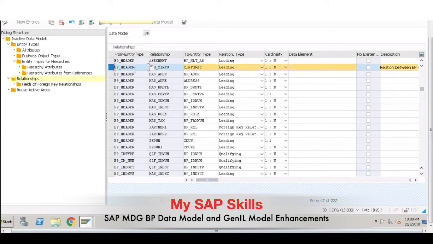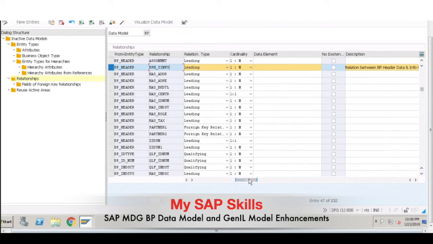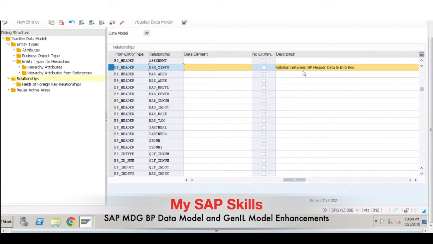You can see on the screen our first relationship, BP_header. The relationship type we have maintained as leading relationship. Cardinality should be maintained as 1 to n. The description we can provide as the relationship between the BP header data and the info record.